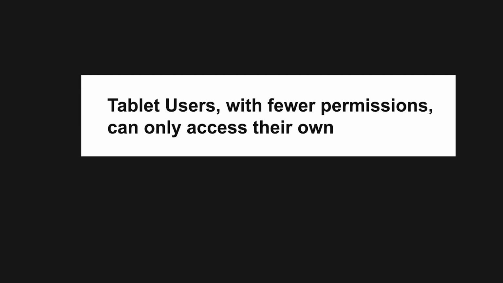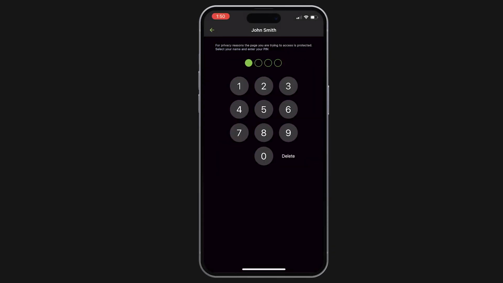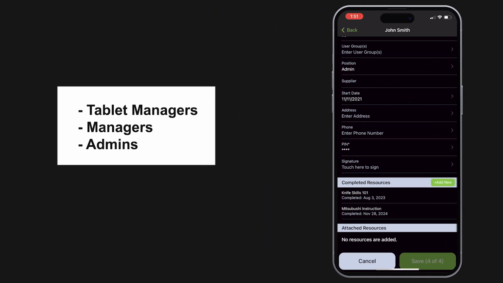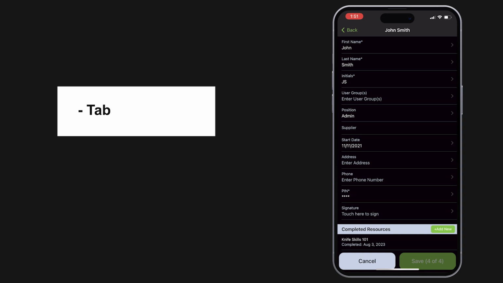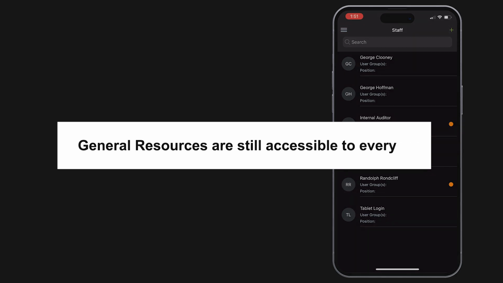Now, a small caveat here, but to ensure your staff's privacy, users with fewer permissions, like tablet users, can only view their own resources under their profile, protected by a PIN. Tablet managers and admins, however, can access any staff member's profile using their PIN. General documents and those assigned to equipment or suppliers will remain accessible to everyone.